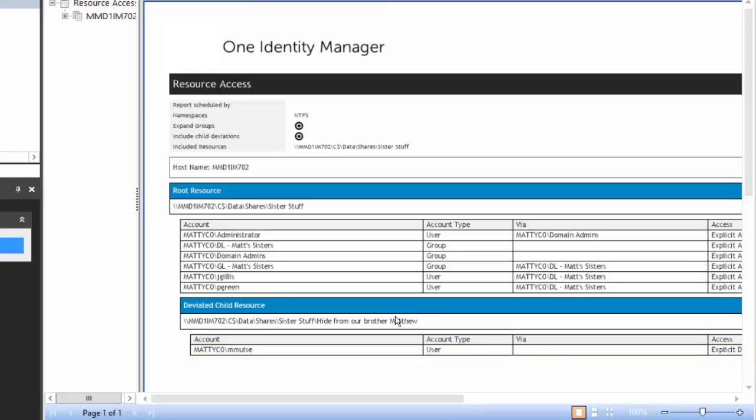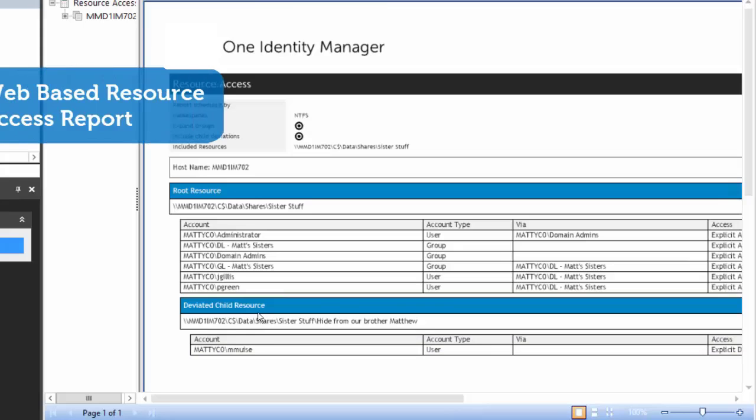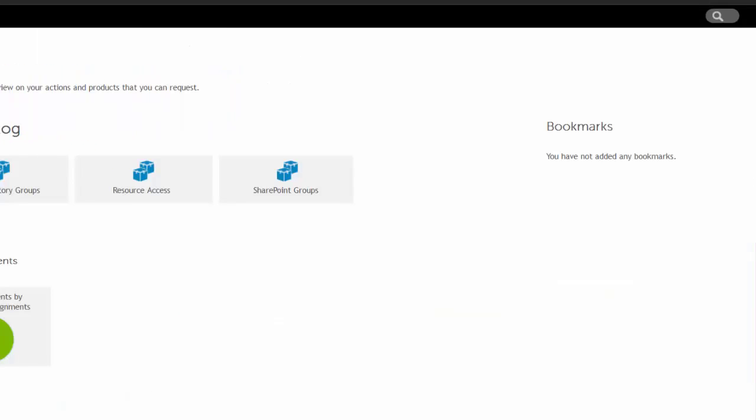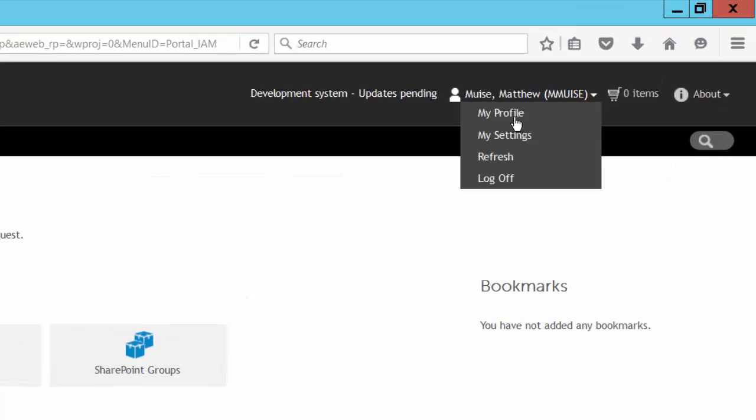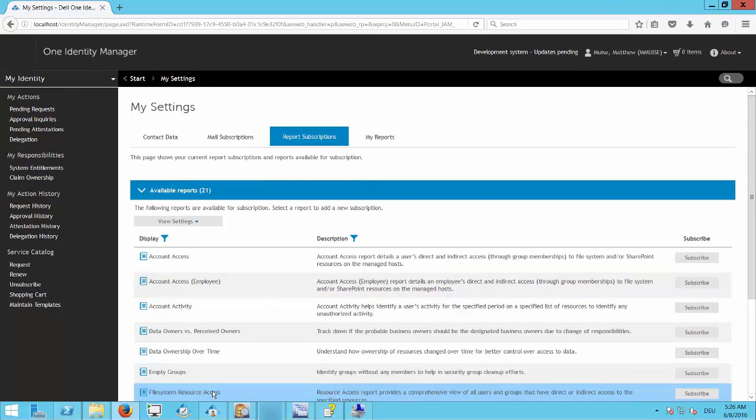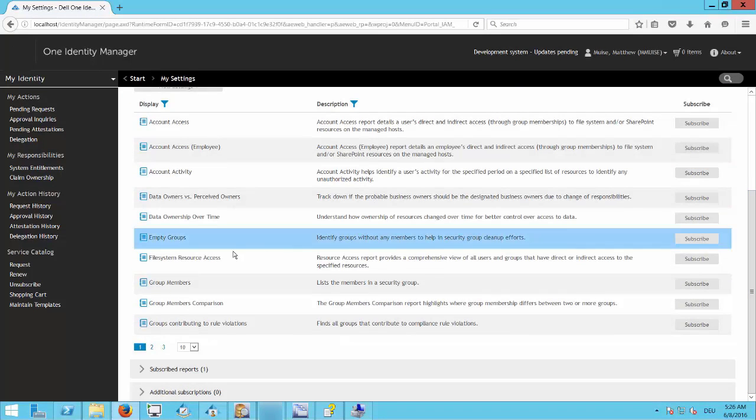So that's the resource access report via the manager. The resource access report is also available via the web portal. Here's the web portal, and I'll go to my settings and report subscriptions. At the very bottom here, it's called File System Resource Access Report, right there.